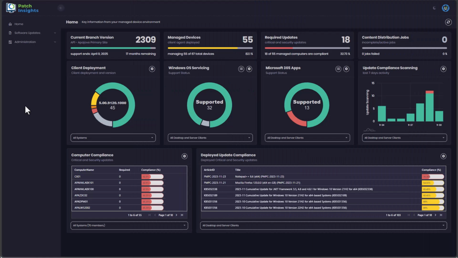Patch Insights is the version of our Advanced Insights product here at Patch My PC for customers who are not on our premium SKU. Patch Insights delivers on our commitment to our customers to provide an industry-leading patch management reporting solution for the Configuration Manager dataset.